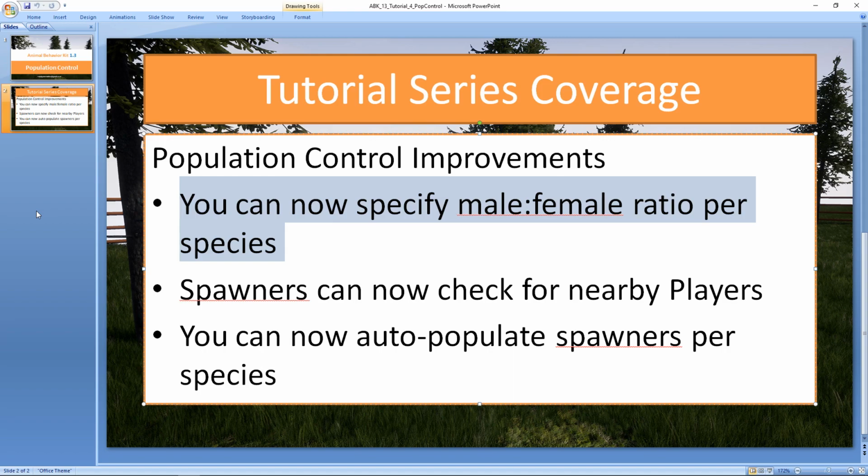Really cool. It actually came from a request from one of the community members on Discord, and I thought it was a great addition. Before this, the spawner would automatically do half and half, half male, half female. But obviously, in some species, you may want to have maybe more females than males or vice versa, based on what you want. So that's a really nice addition.